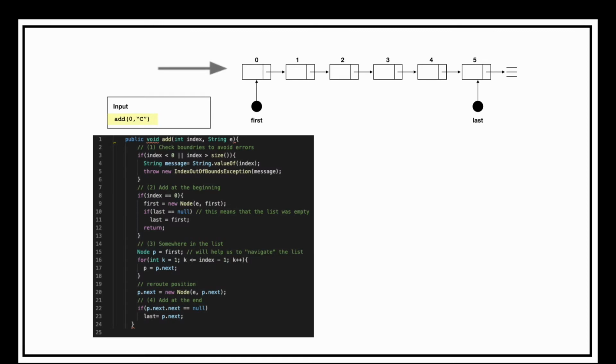What you see right now on the right-hand side is the graphical representation of the linked list. Notice here we have first and last pointing to the respective nodes. This box that you see on the left corresponds to the method call. Here we are invoking add with two parameters, 0 representing the index and the string C representing the string element we would like to add. The first thing is to go check the method call.